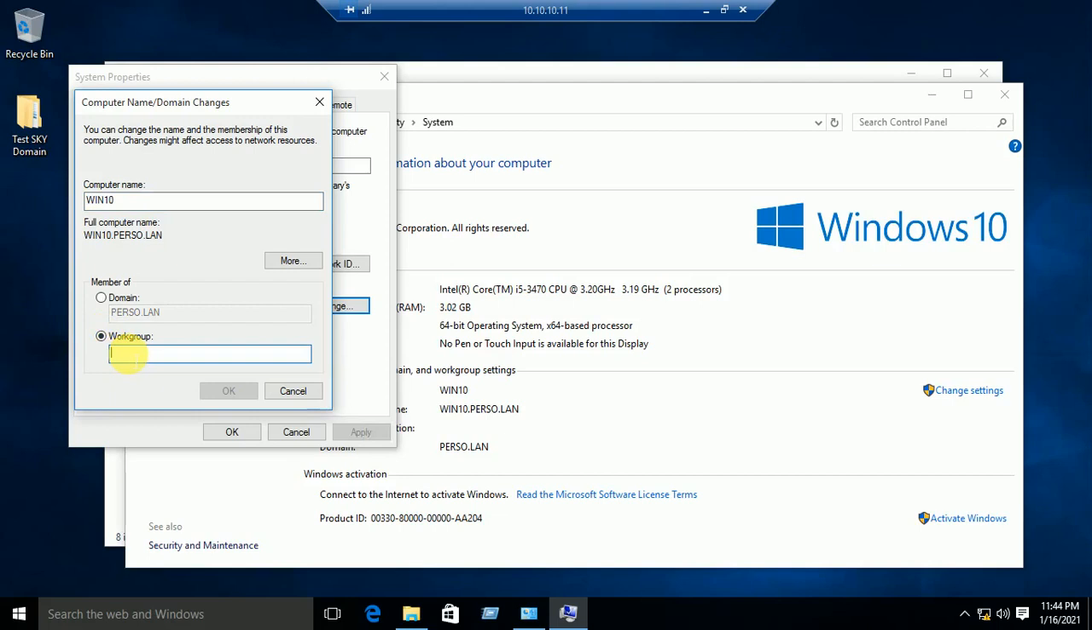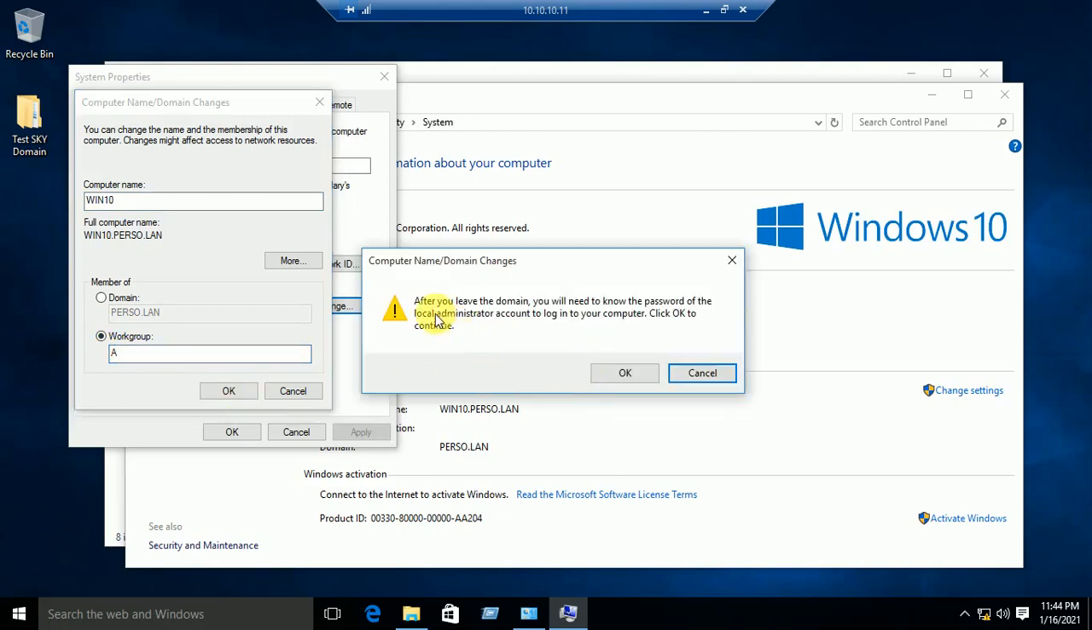Here you can enter whatever you want. I am going to just enter here A and click on OK button. Here you can see, after you leave the domain, you will need to know the password of the local administrator account to log into your computer.